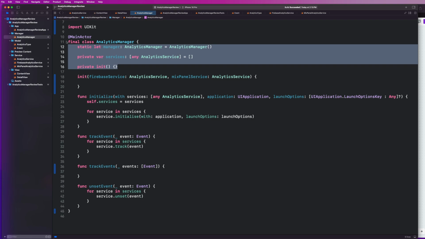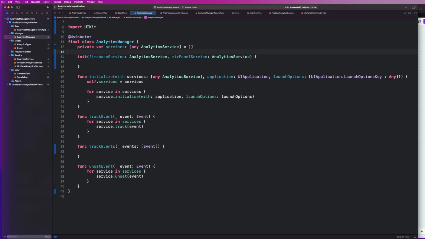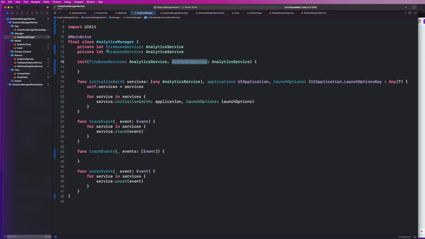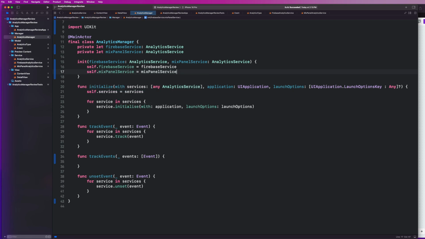Those two things do not go together. They are oil and water. You can't have one with the other. So I would delete this altogether and delete this private initializer as well. So that sort of ties into that point I was making with this array initializer that we have. And I would make instances of these services. So I would say private let firebaseService, and that would just conform to my analytics service protocol, and my mixpanelService here. And I would say self.firebaseService equals my firebaseService and self.mixpanelService equals my mixpanelService, right? So that's what I would do there, guys.